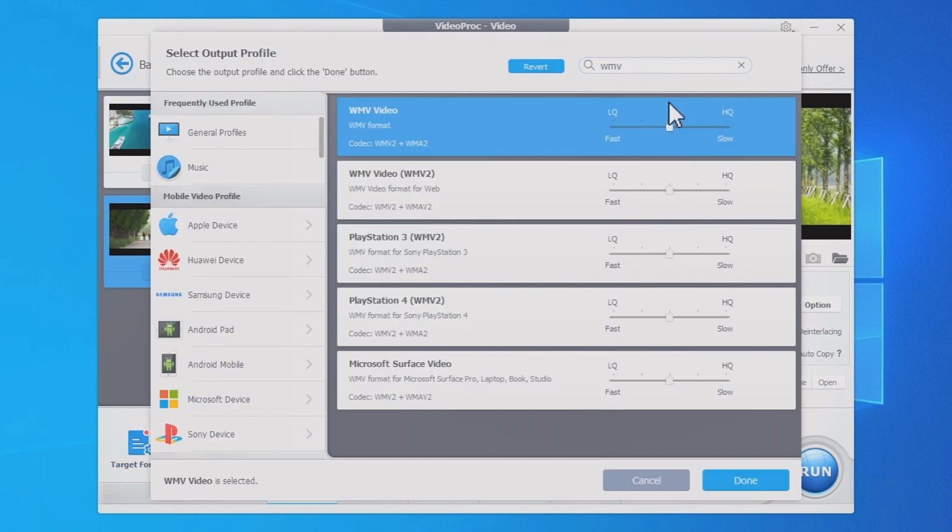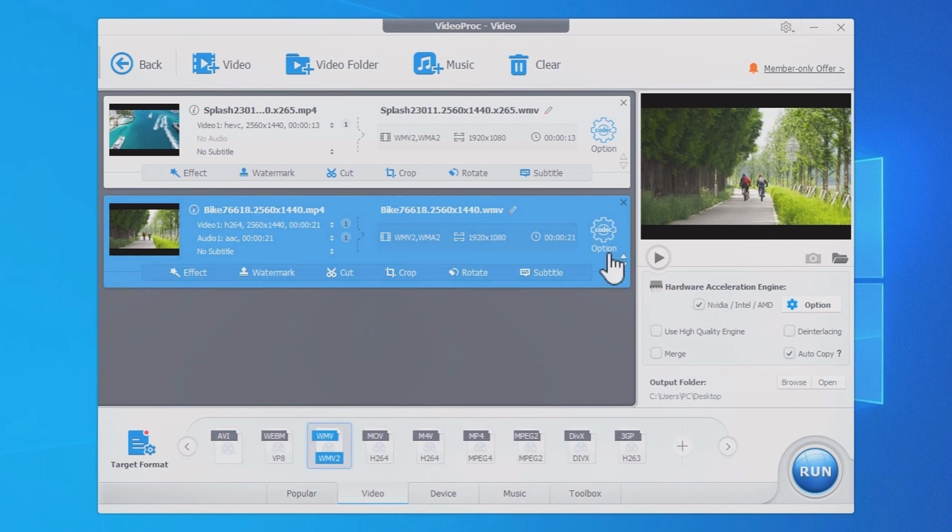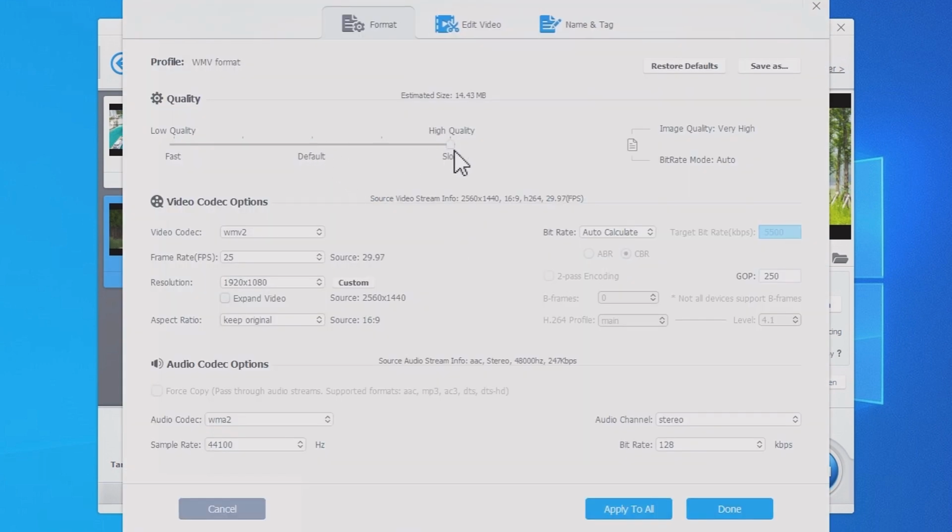Stick around, in this video, we are going to show you how to convert MP4 to WMV with the best video converting software, VideoProc Converter.